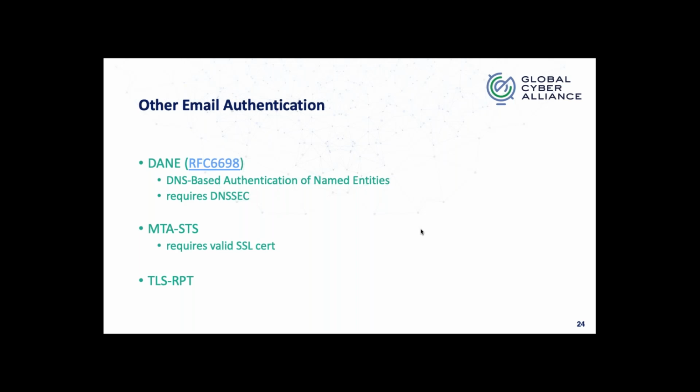So at Global Cyber Alliance, we were looking to do it. We have DNSSEC on our domain, but for DANE setup, we have to have our Google email servers actually support DANE. They have to do it on the Google server side. That's not something that we would be setting up and configuring.